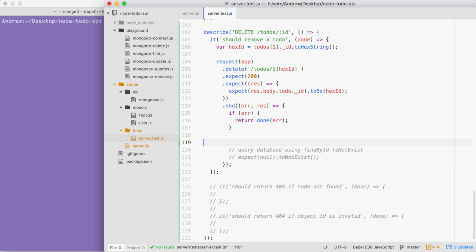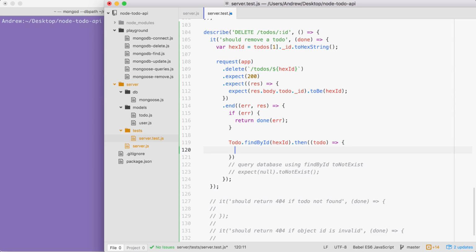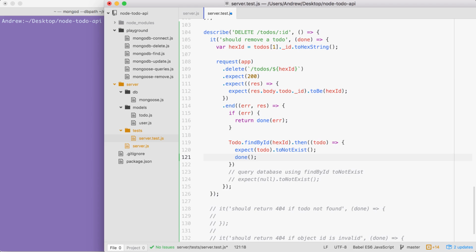The first thing to do is call Todo.findById, passing in that hex ID. This is the item that should have gotten deleted. Now we can call then, passing in our callback. It is going to get called with the doc, the to-do variable, and all we're going to do is verify that it does not exist. We just deleted it, so findById should return null for the doc. We're going to expect that the to-do variable does not exist using the toNotExist method available on that expect library. Now we do need to call done to wrap up the test case.